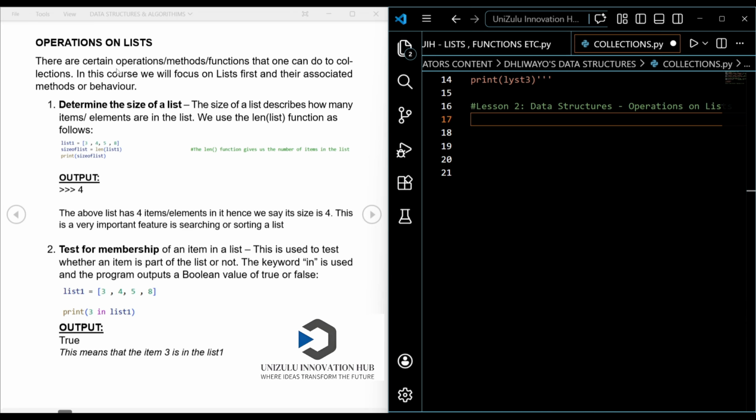Okay, so basically there are certain operations, or you can say certain methods, or certain functions that one can do to collections, but particularly we are focusing on the list. Remember guys, for now we are still focusing on the list. So we want to see what operations or what methods or what behaviors you can associate with lists.